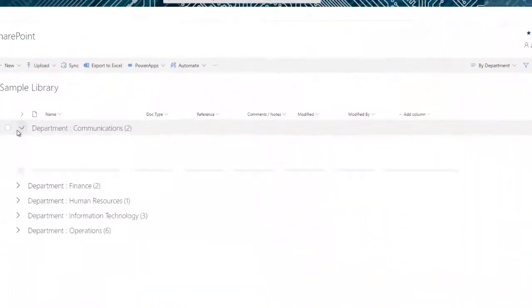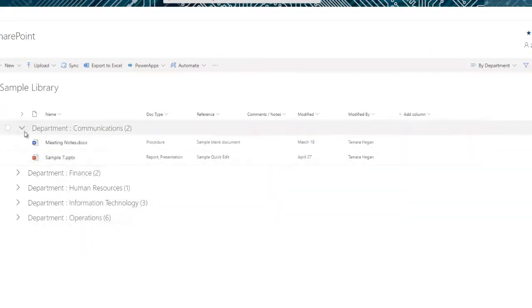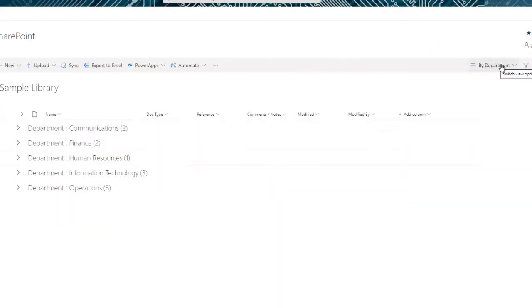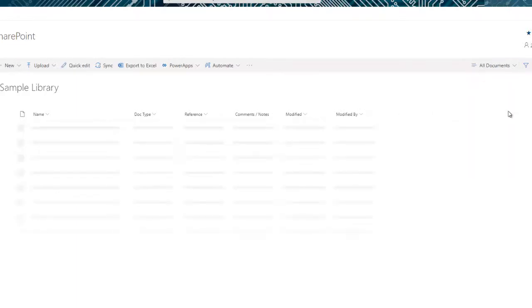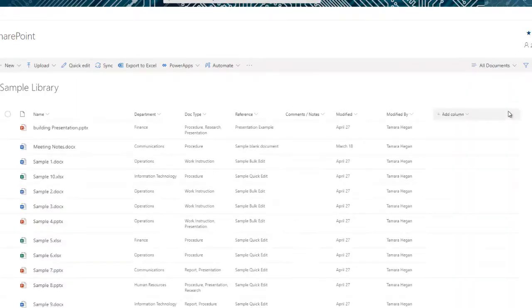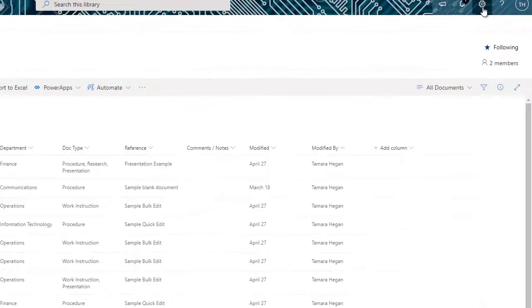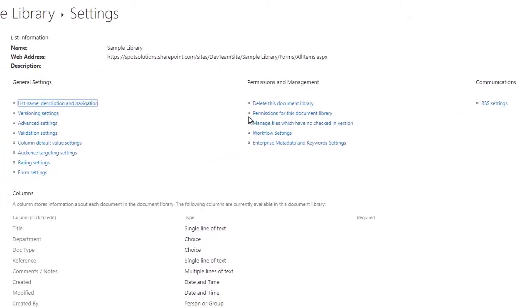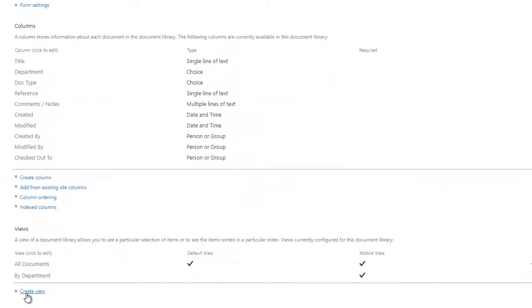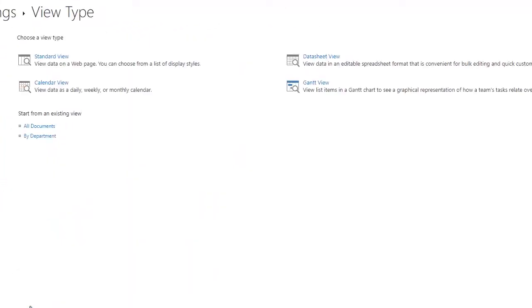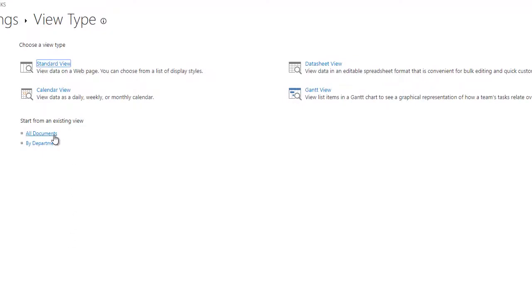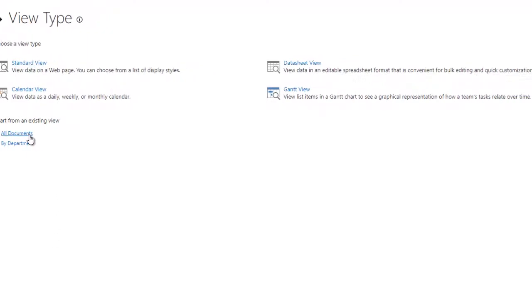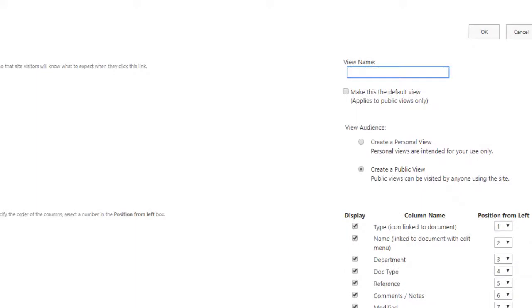In our sample library, the default view is by department, grouping contents by that value. If I click on the View panel, I can see there's also All Documents, which is an ungrouped grid view great for administration and filtering. To add a new view, click the cogwheel and select Library Settings. Scroll to the bottom of the page and select Create Views. I like to start from the All Documents view because it has all of my custom fields.